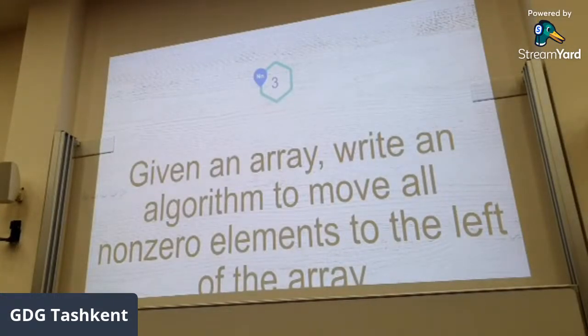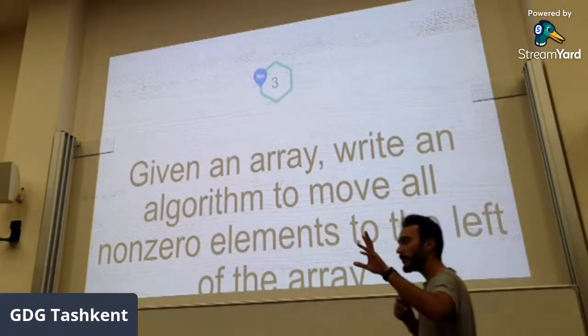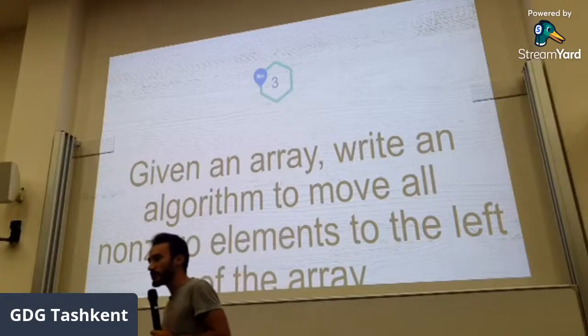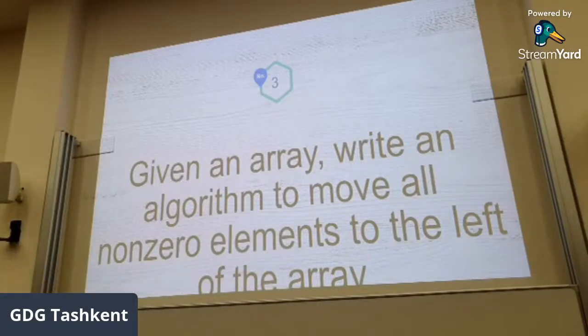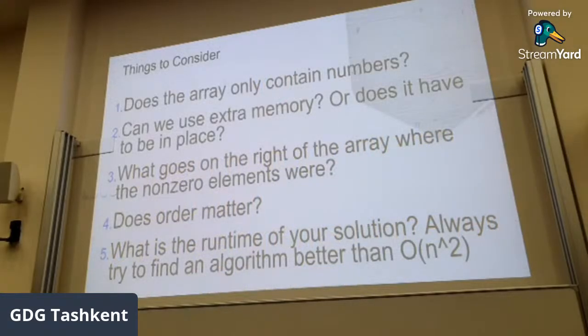Okay, so this one says, given an array, write an algorithm to move all the non-zero elements to the left of the array. So here are some questions to ask about this problem. Does it only contain numbers? We'll say yes, it only contains numbers. Can we use extra memory, or does it have to be in place? In this case, I will say don't use extra memory.